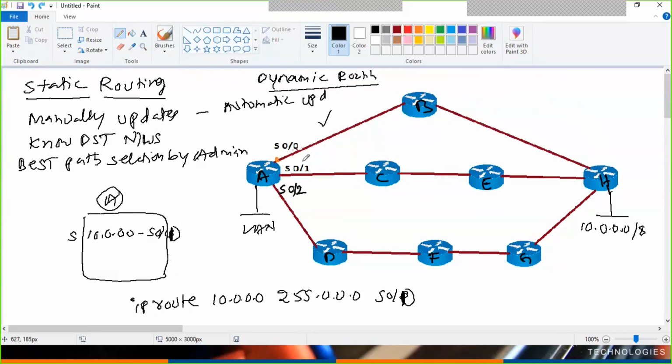And how many paths from A to H? Three paths. Out of three paths, the protocol will find the best path automatically. Your dynamic routing will find whether it is 0/0 or 0/1 or 0/2. Your protocol will decide. Example, 0/0 is the best path and traffic is going via 0/0. Whenever 0/0 is down, automatically within a second, the dynamic routing protocol will forward the traffic via the second best path. If the best route fails, within a second the protocol will find the second best path and traffic is forwarded.